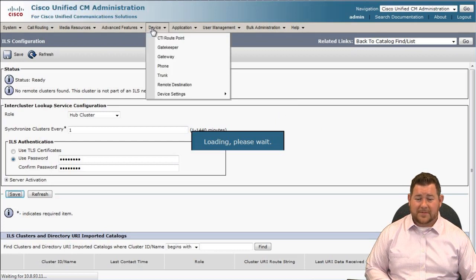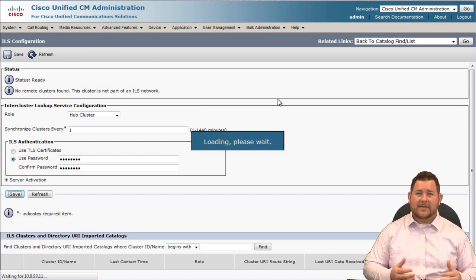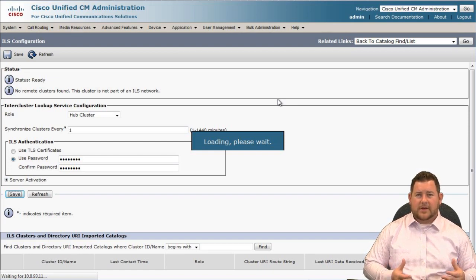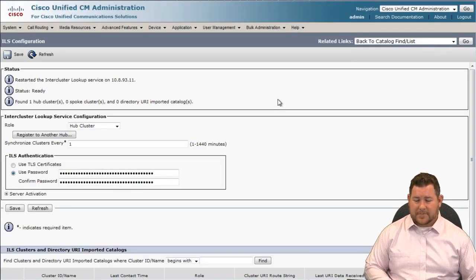And Firefox asked me to remember a password. We're going to ignore that. Basically what this is doing now is activating the service, restarting the ILS service in Unified Serviceability, and starting this configuration of the hub cluster. And it'll pop up here in a second and say this is now ready to be connected. Let's look here. We started the intercluster lookup service on 10.8.93.11, which is our publisher server at HQ. It's ready, and it's found one hub cluster.